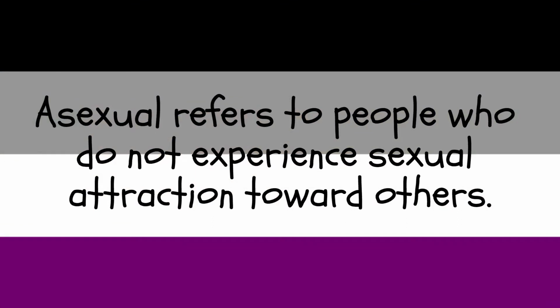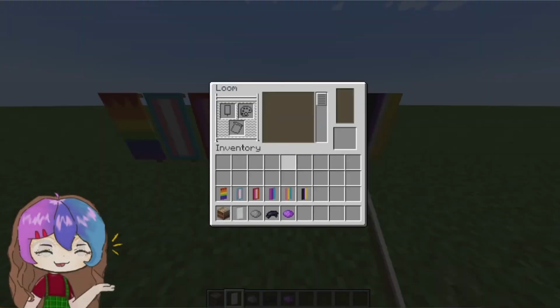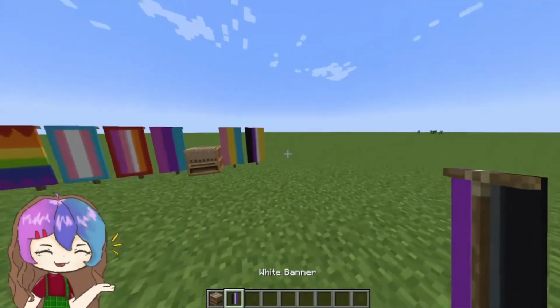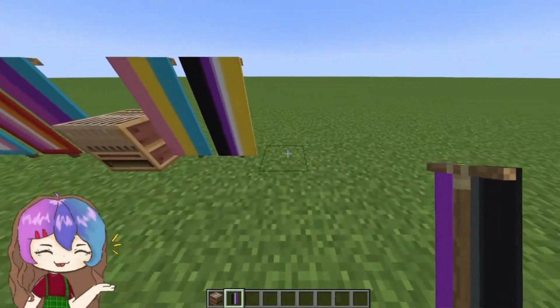This flag is the asexual flag. Asexual refers to people who do not experience sexual attraction towards others. For this one, you're going to put your white banner into your loom, get the grey dye and do it to halfway, then get the black dye, put it the other half, and purple dye to the other half. Just like the non-binary banner, except with different colours.